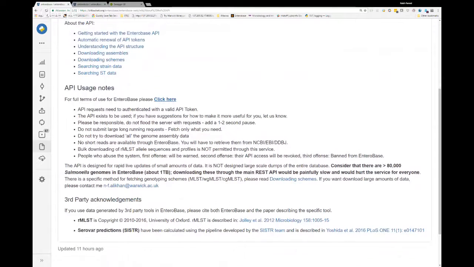Secondly, we wrote this API so that people would use it. If you have ideas on how to make it more useful or how to make it fit into your workflow, please let us know via email or by posting an issue on the Bitbucket page, and we'll try to incorporate that if it makes sense.